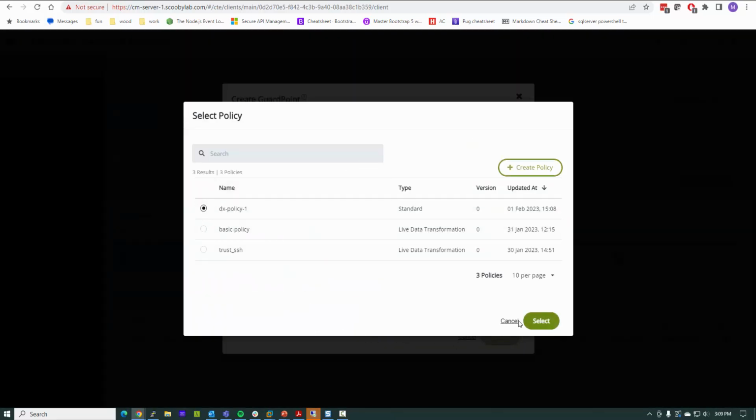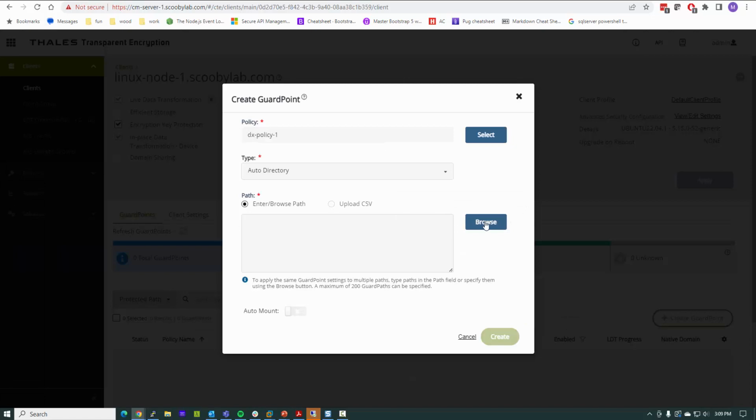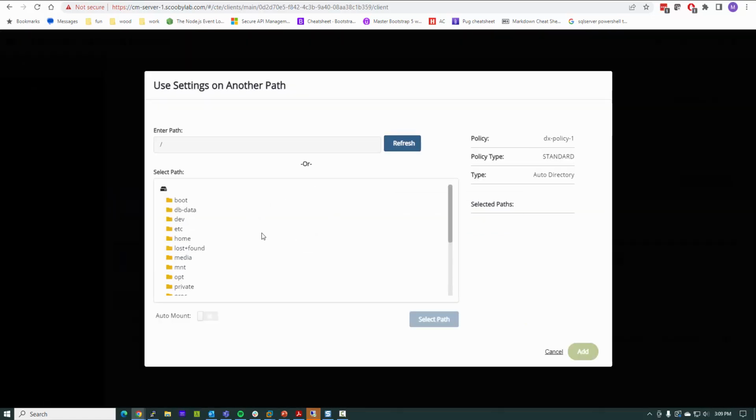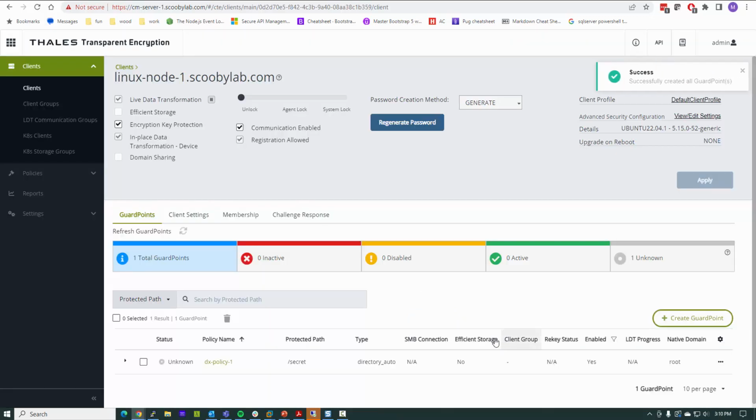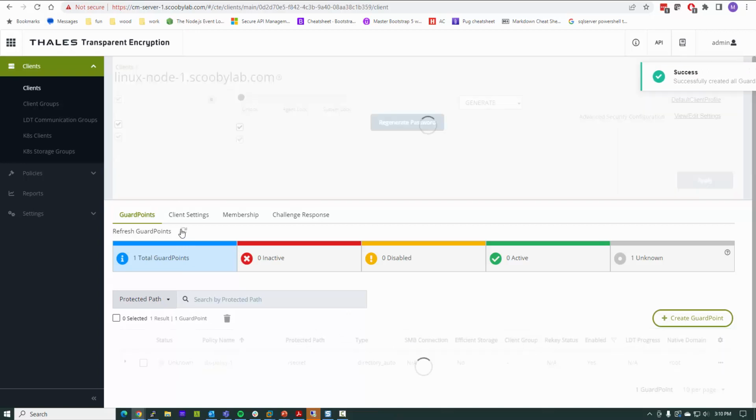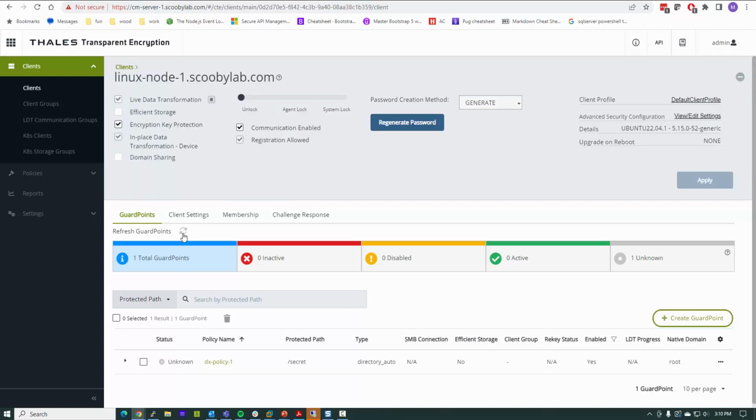Select my data transform policy, and then we'll go select my path. Go ahead and create the guard point, and we can refresh a few times to get that guard point to go active. And now the guard point is active, and since this is a non-LDT policy, you'll notice that rekey status is not applicable.